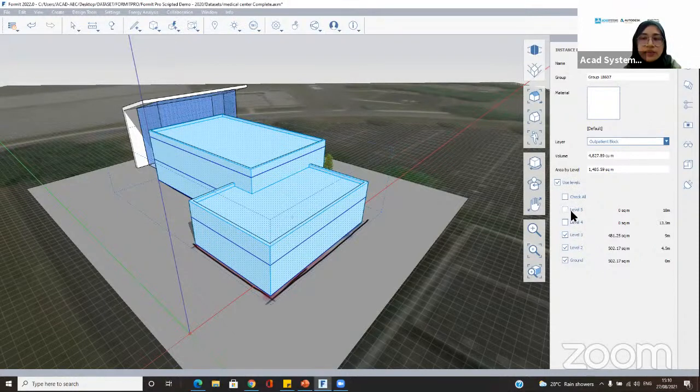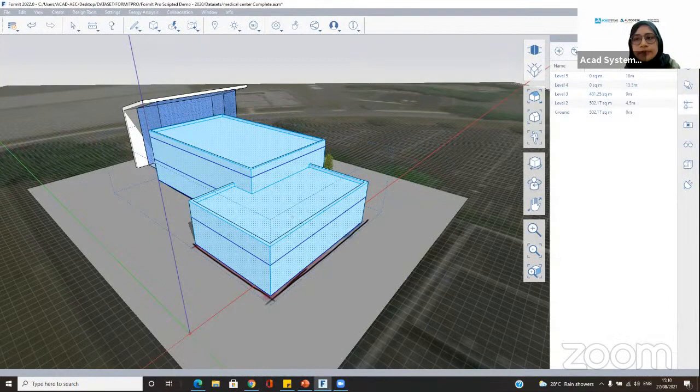Then you can see that we can check what kind of level we want to use, and this is their elevation from the zero. Level 2 has 4.5 meters from the ground here. So if, let's say, I want to change those heights, I can go to the level here. This is where we can change them.